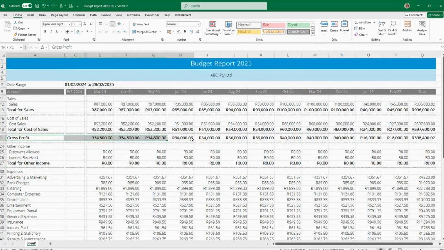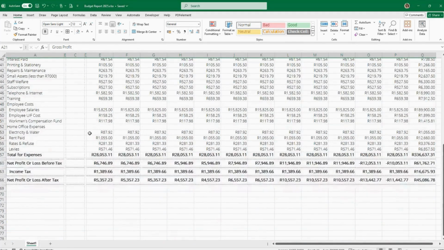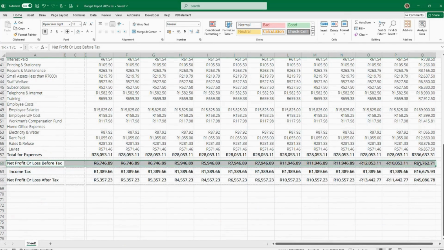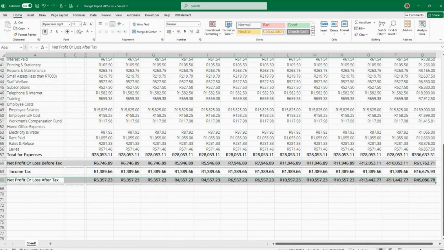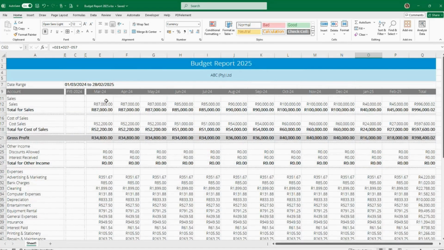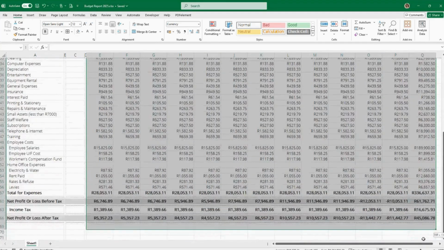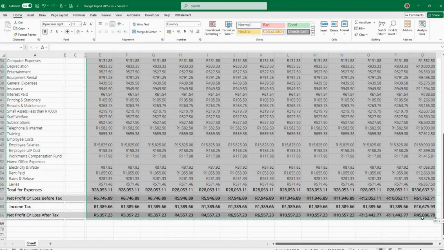Okay, so here we have the basic template. I just want my gross profit to stand out a bit more than the rest, and both these as well. You can make them any color you want, it doesn't really matter. Okay, so you can see net profit before and after tax down here. There's some negative figures. Okay, if we have negative figures in our spreadsheet, we really want them to jump out at us. Okay, so we're going to do conditional formatting.